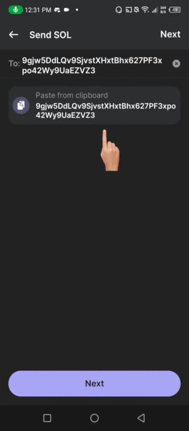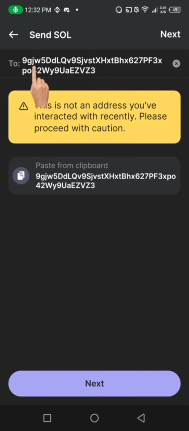So if you want to confirm it to be sure that you know what you're doing, you can just check the first 3 letters and the last 3 letters here. So you can see 9GJ. Okay, so you can see it's giving me a precaution that I've not interacted with this address before. It's good that they show you this.